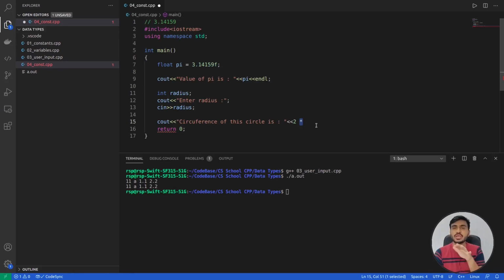That's why I'm showing you in this video only. So for multiplication we can use star. So it's 2 into pi into r. We have our pi value in this pi variable. So I'll write pi over here, that is my variable name, into my radius. What is my radius? Radius is stored in this radius variable. So I'll multiply it by radius followed by endl.